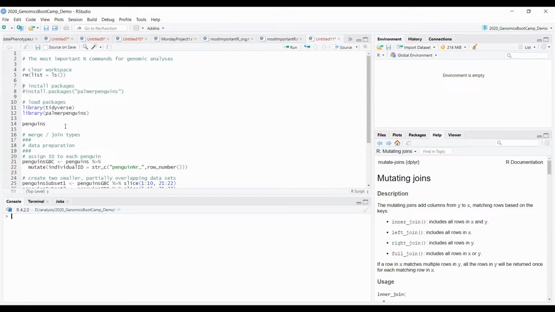Now, what the join commands need is a column that has a unique ID for each individual. This is actually present also for the penguins dataset in the penguins_raw dataset, but that has a lot of other issues as well, with which I don't want to deal in this simple example video. So I decided to create a unique ID for myself.